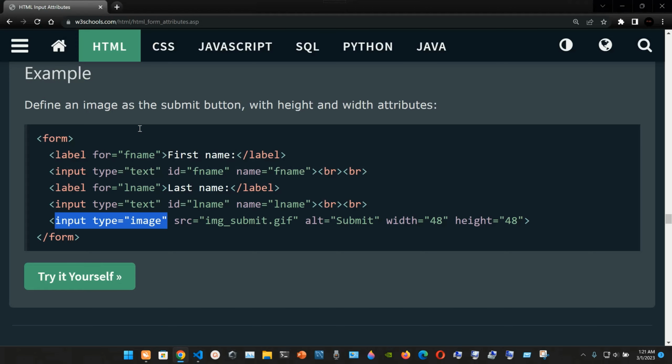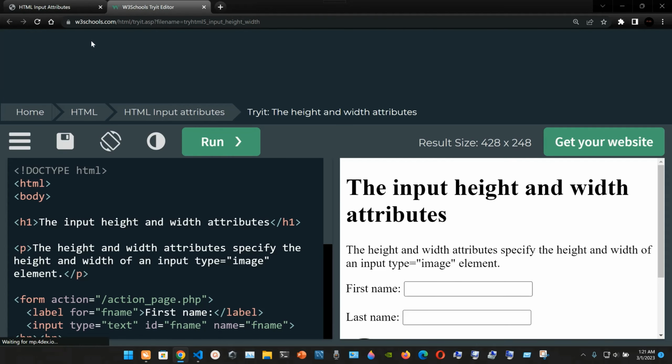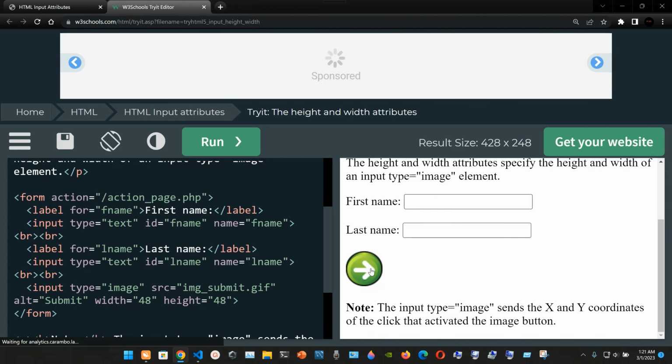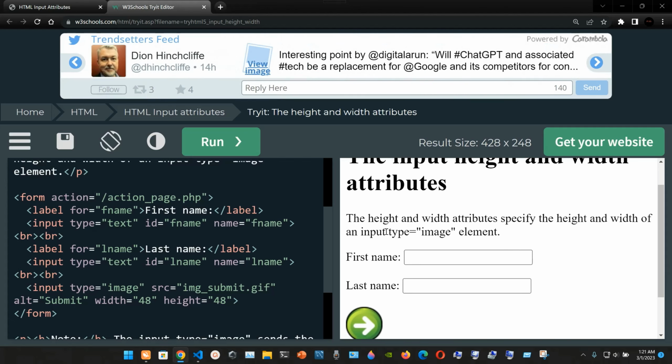And now let's check out their example. So try yourself. I don't know what's happening with my internet. Okay, so yeah, this is the image that it should be. Okay, I should have this image, the input height and width attribute.